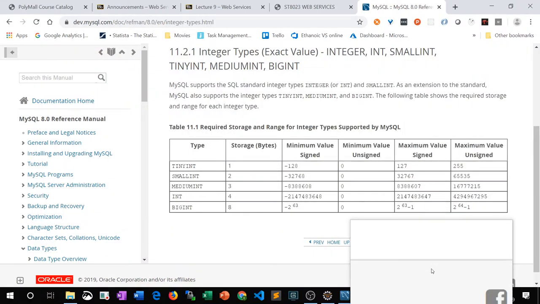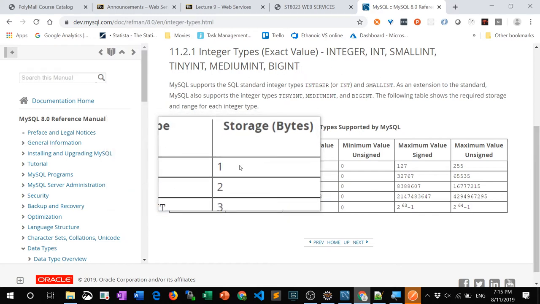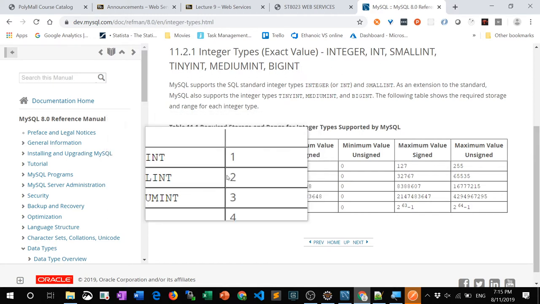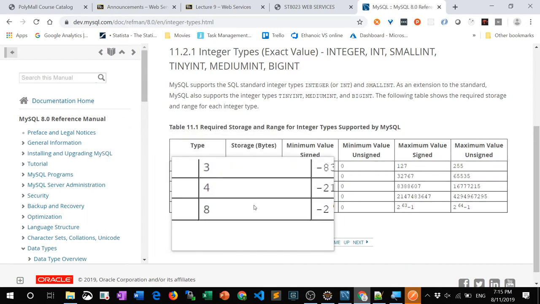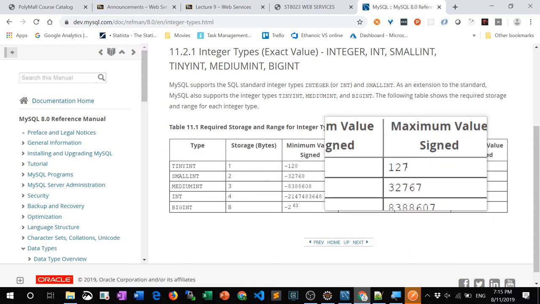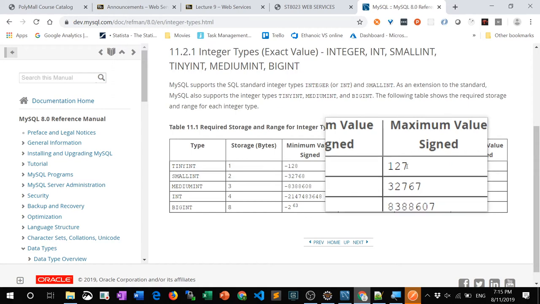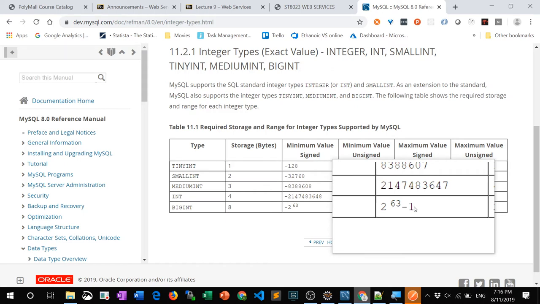MySQL supports the SQL standard integer types, int or small int, or various types of ints. A tiny integer uses only 1 byte. Small integer uses 2 bytes. As it progresses, it uses more and more bytes. The implication is the maximum value. The maximum value a tiny int can store is 127, compared to the maximum value of a big integer, which is 2 to the power of 63 minus 1. So when the description goes up, big means bigger, it can store bigger values.